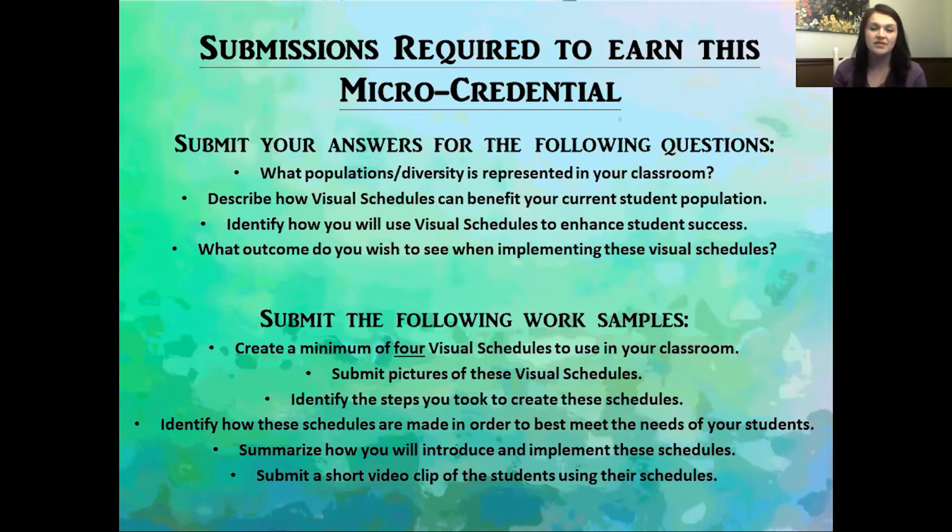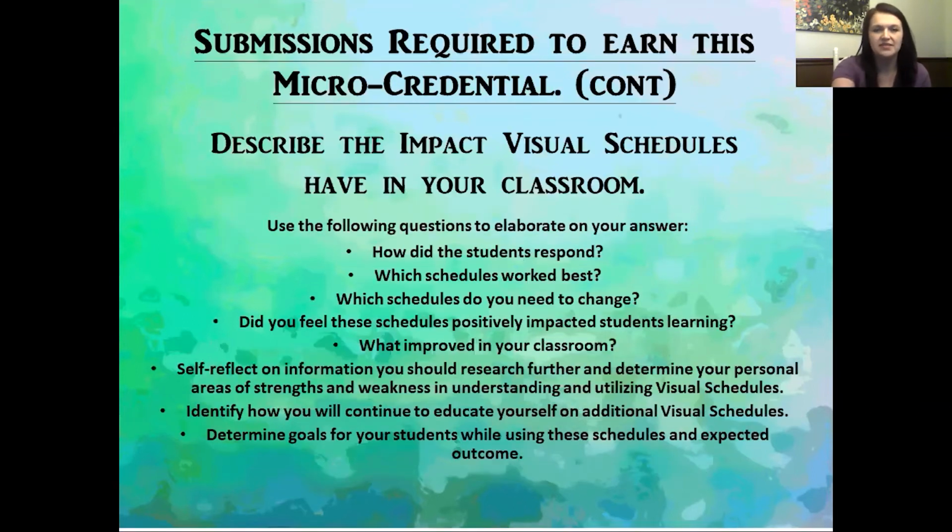And our work samples range anywhere from submitting those visual schedules that you've given, explaining why you did that, and then actually giving a video. Because that's one of the most important parts: once you develop your visual schedule, let's make sure that it's going to work for that student. So we would like to see a video just to make sure that we are on the right track of implementing our schedules and meeting our students' individual needs.